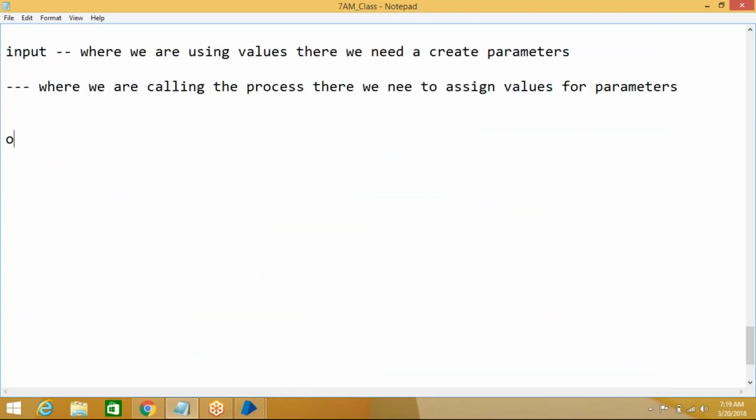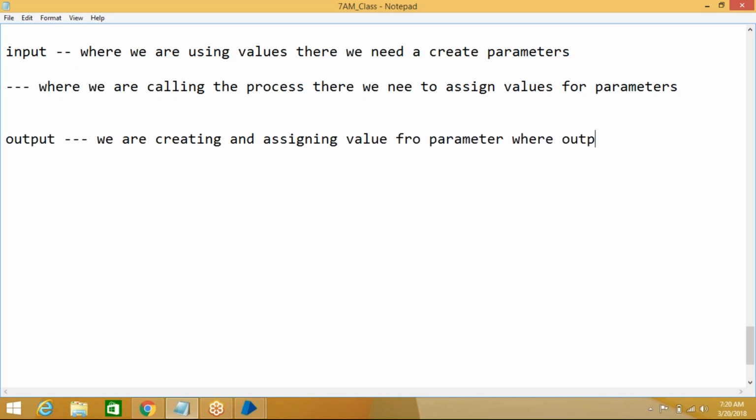For output, we are creating and assigning a value for the parameter where output is generating. We are creating and assigning the value for the parameter where output is generating. Is it clear what it means by that?